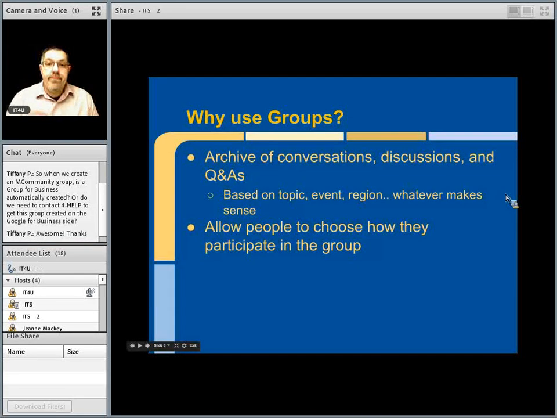So again, you could create this group around any kind of structure that makes sense, a region, a topic, an event. You get an archive of the conversation that happened, so there's the potential to have a web form, there's potential to have email.